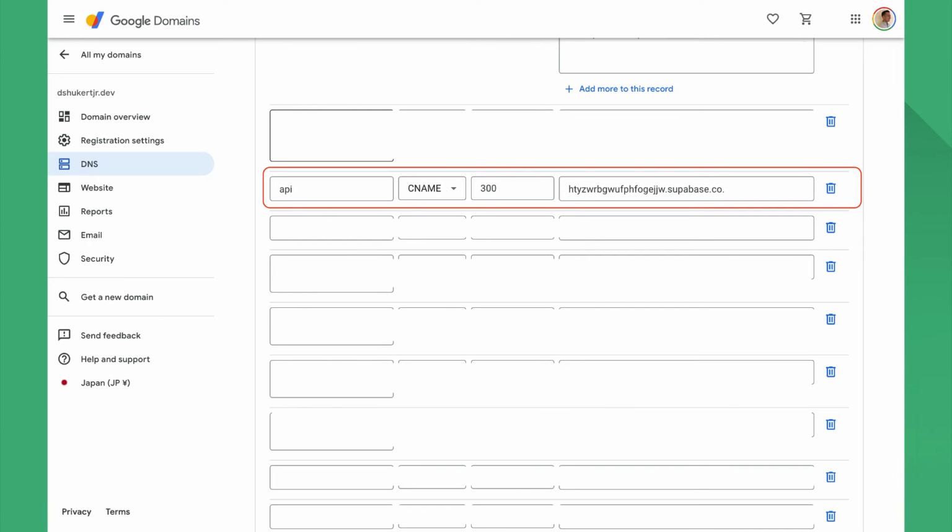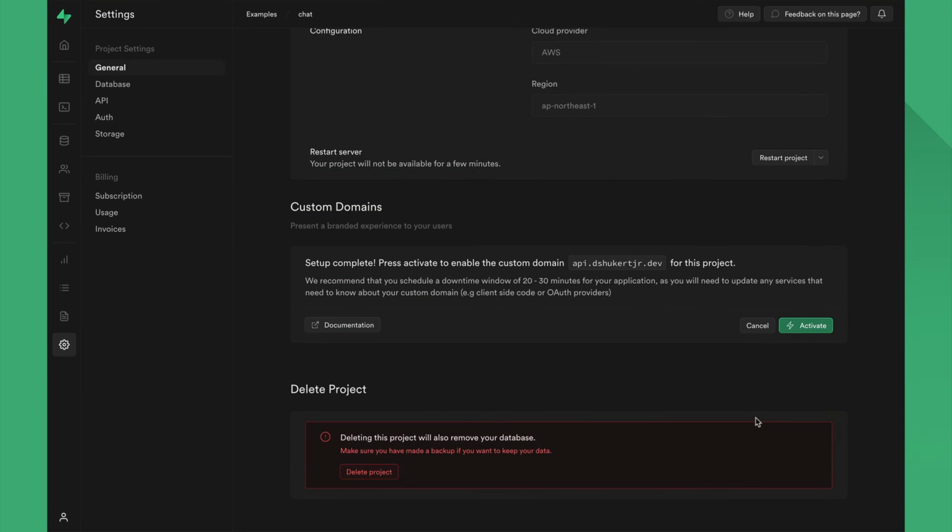Remember that CNAME record that we converted to a TXT record right before the verification process? Well, once verification is complete, we have to go back and update it to a CNAME record pointing to the original Supabase domain again. Finally, it's time to activate the custom domain.